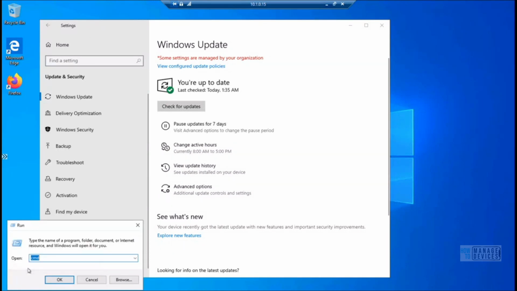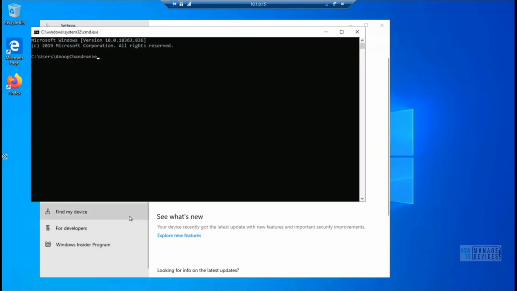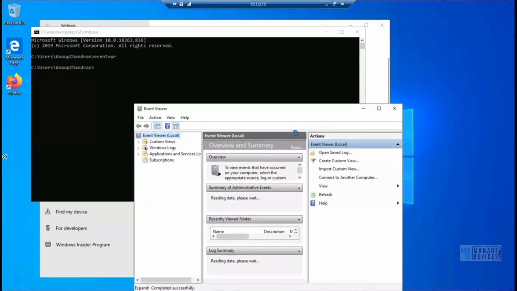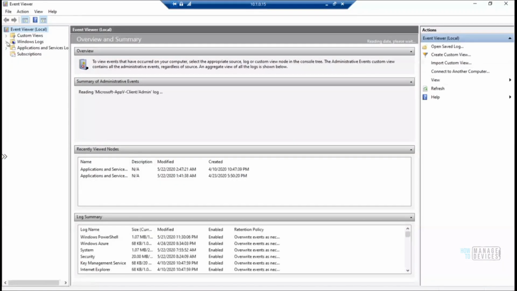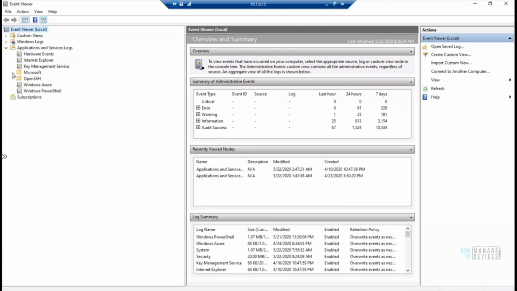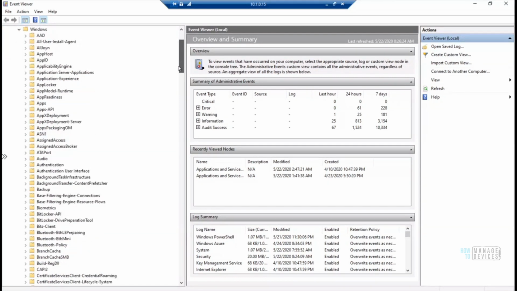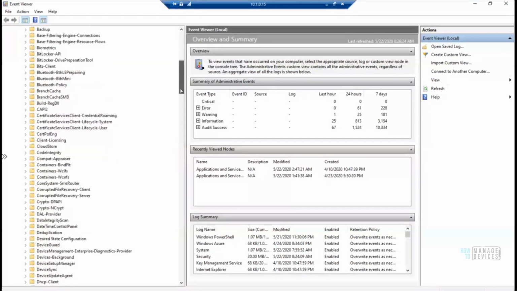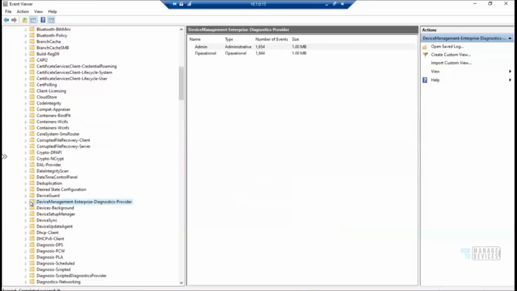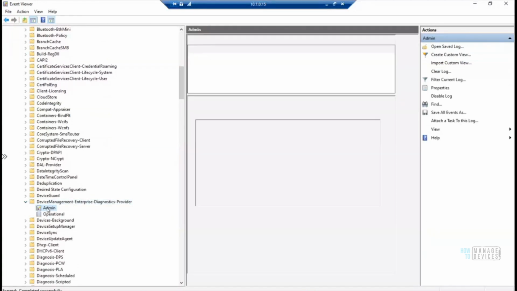So before that, let me get my event viewer here. No, not this one. This is the troubleshooting for you, right? If you have any issues with MDM policies, it's always go to Application and Service Logs, then Windows. Inside Windows, go to Device Management and Admin, right?